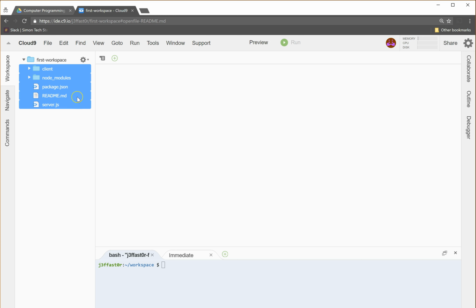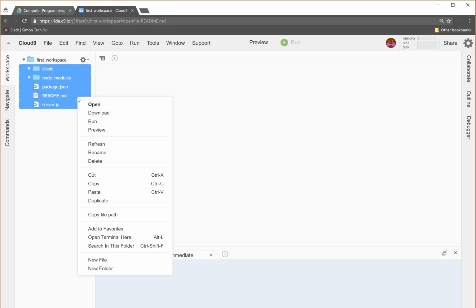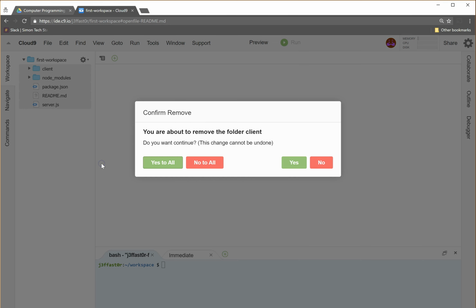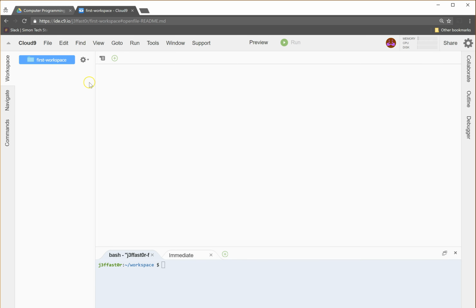Then I'm going to right click, or on a Mac, you can click Control and click, and I'm going to delete the whole thing. It's going to say you're about to remove the folder client. Do you want to continue? I'm going to say yes to all. And that will clear my entire workspace. Perfect. Now we're ready to go, start creating files, start editing stuff.